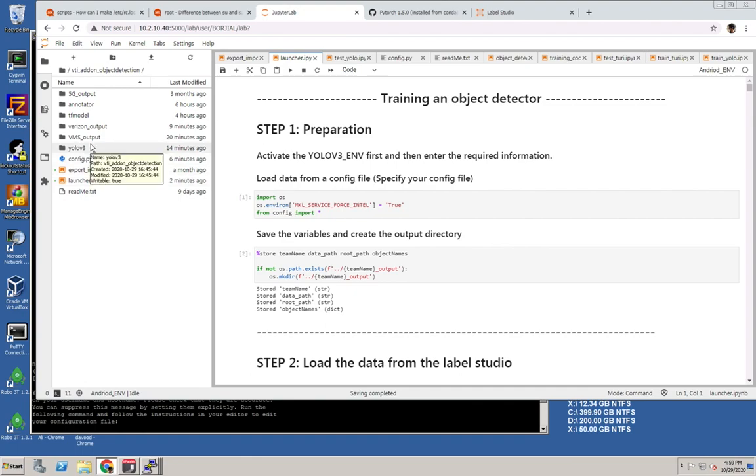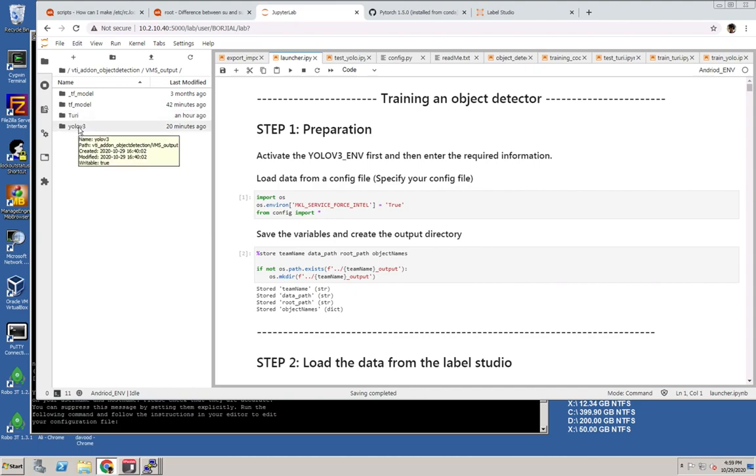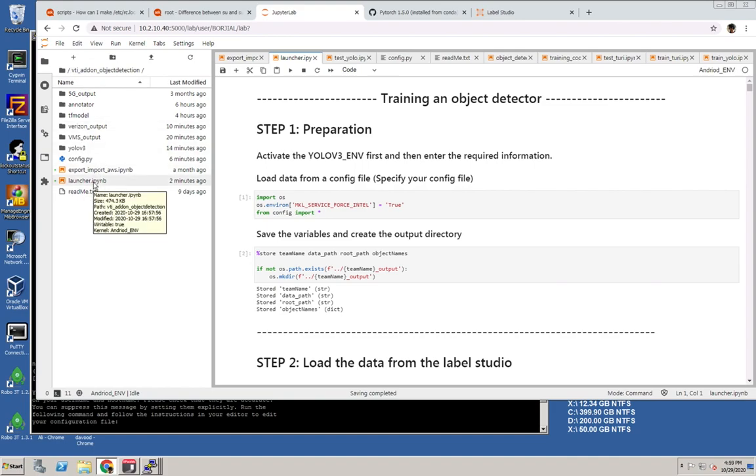Some outputs for different projects are shown here. For example, for VMS, as you can see, we have the YOLO model created, the Turi model, and TensorFlow model as well. Now, the starting point is the launcher. Let's say it's a step-by-step demonstration.